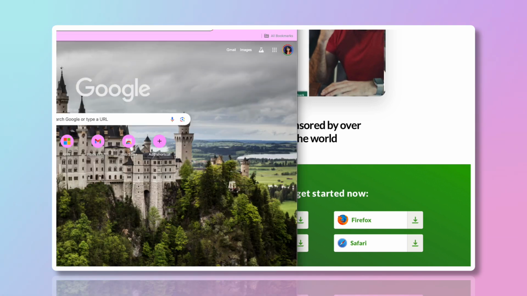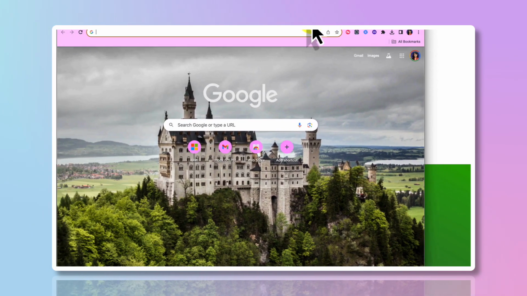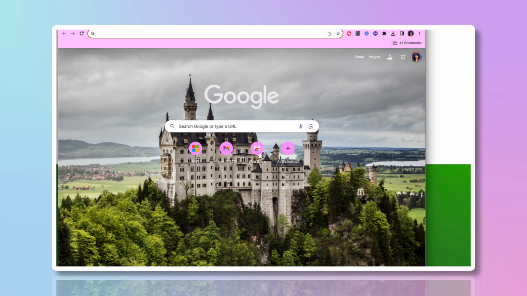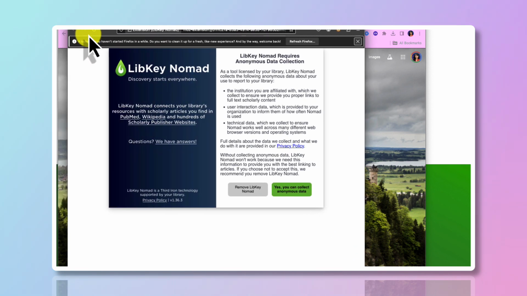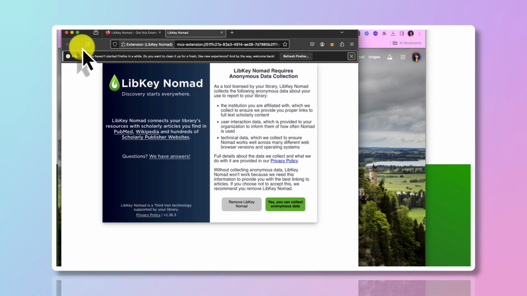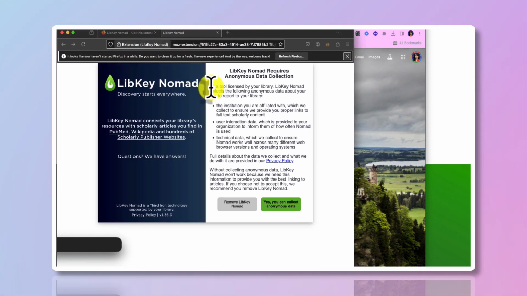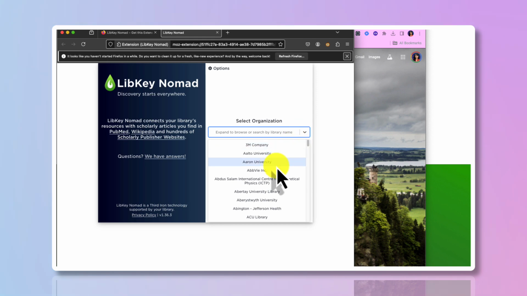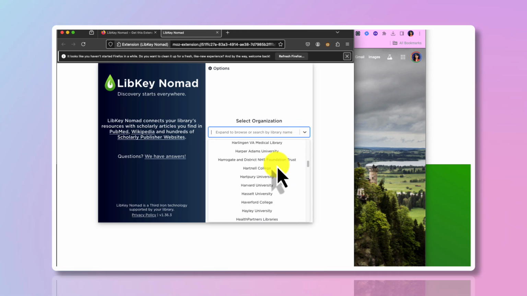use this pretty quickly. So for instance, if you go to Firefox and download it, you'll get this message right here that says LibraryKey Nomad requires. So you can say yes or no. For now, I just clicked on OK. You go to select organization. You have to go all the way down, but look at all these universities that are using this.